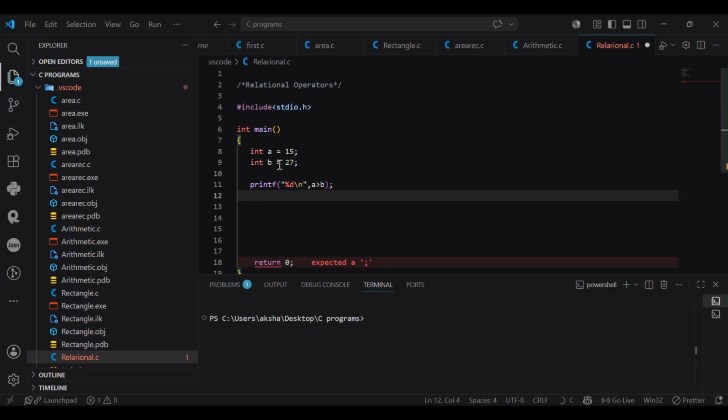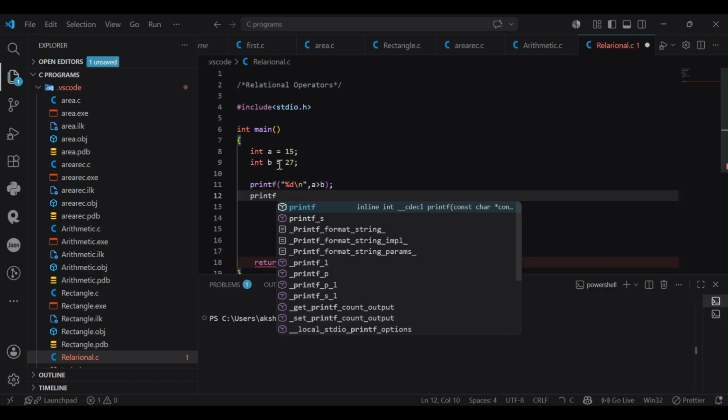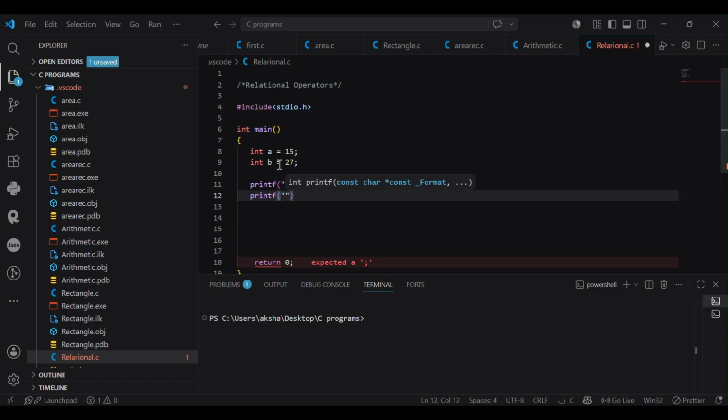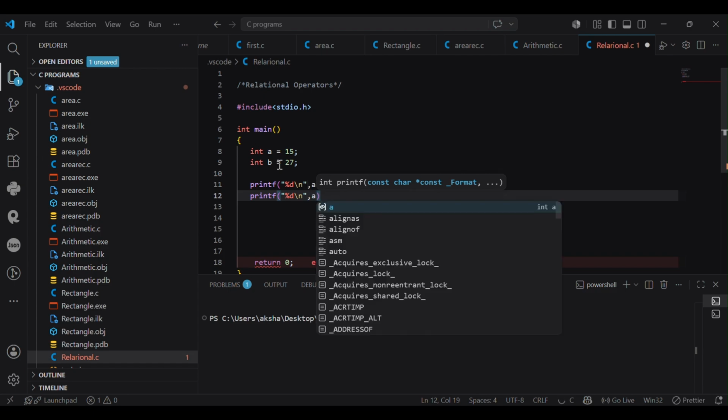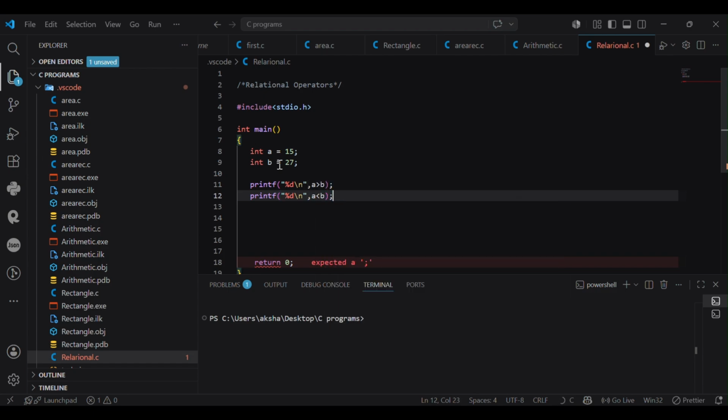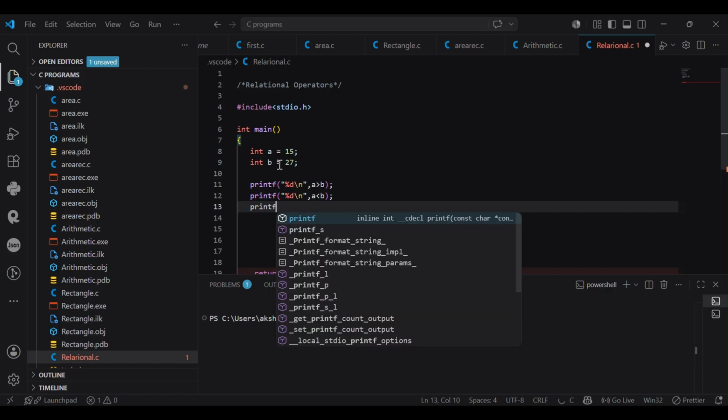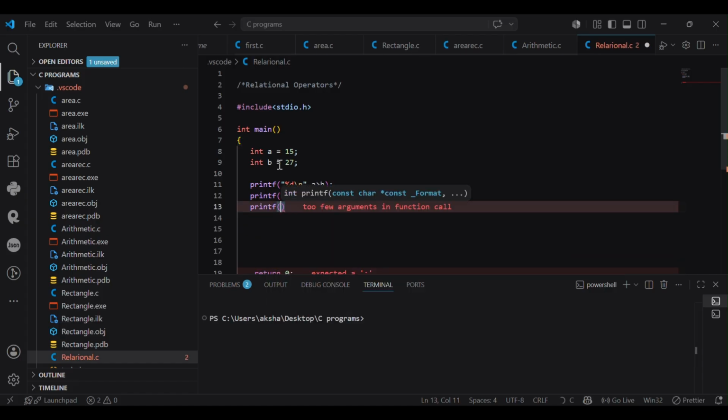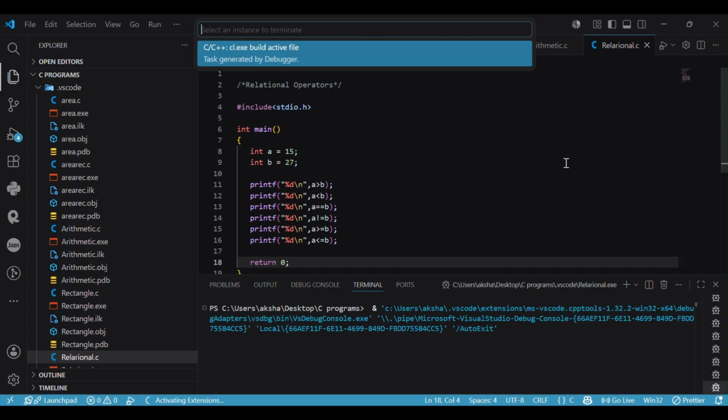Okay. Again, I'm using the printf function. Again, the same process, %d, \n. Now, I have to check a is less than b or not. Again, printf function. So I will take it and then display it. Okay.